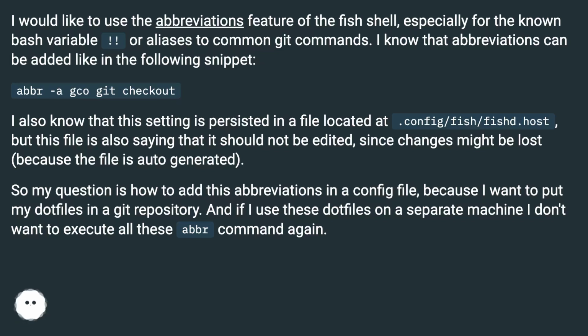I also know that this setting is persisted in a file located at .config/fish/fish.host, but this file is also saying that it should not be edited, since changes might be lost, because the file is auto-generated. So my question is how to add these abbreviations in a config file, because I want to put my .dot files in a Git repository. And if I use these .dot files on a separate machine, I don't want to execute all these abbr commands again.